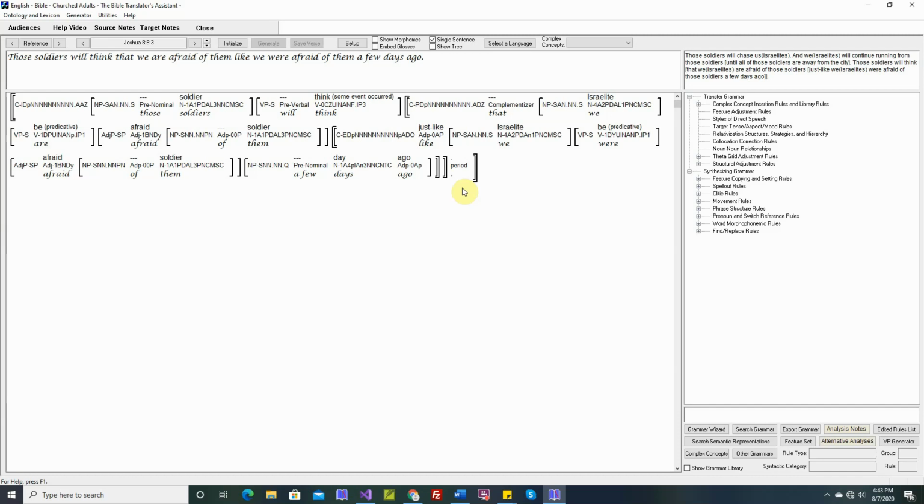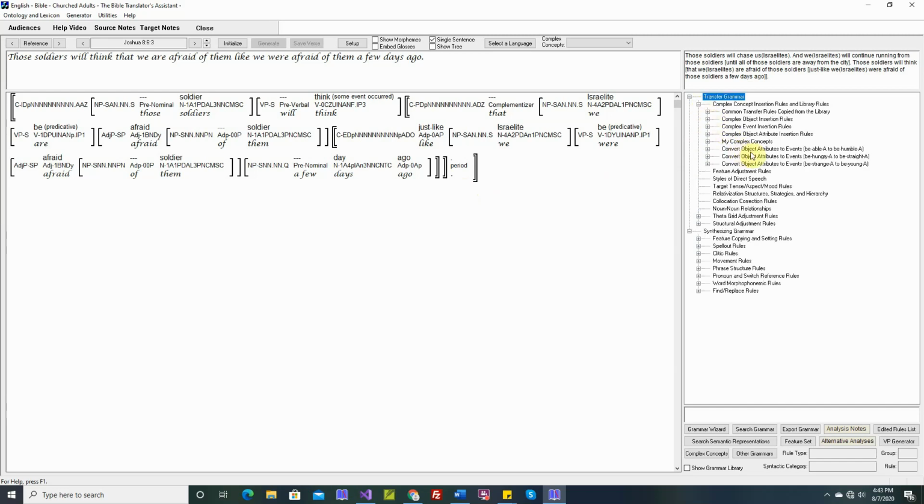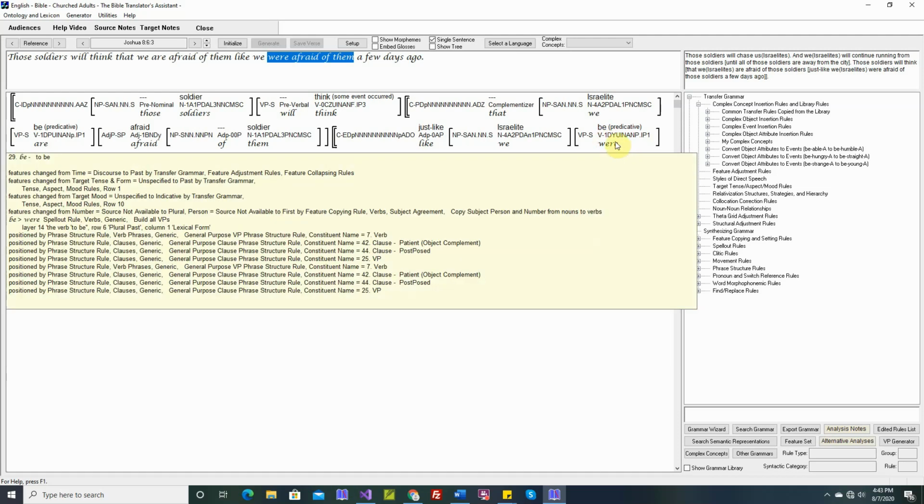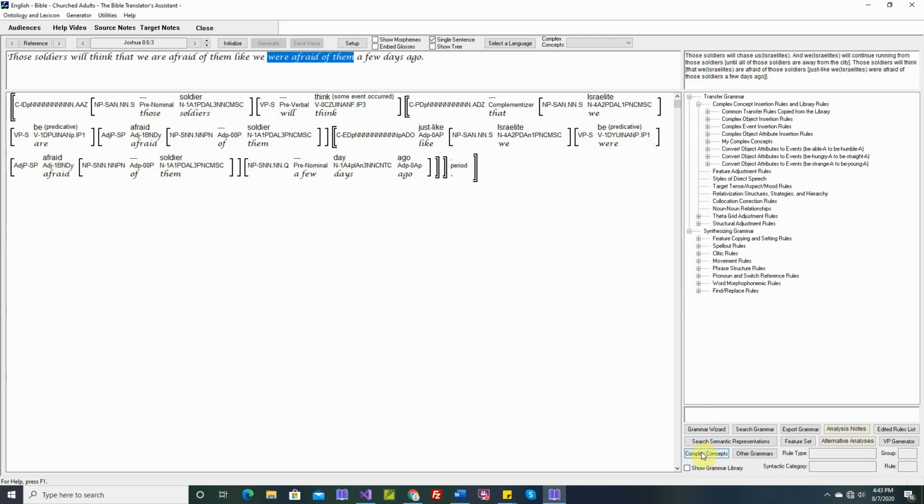You might be working in a language that uses verbs where English typically uses adjectives. So in this video we'll talk about how to convert the adjectives to verbs. We're right here in Joshua 8:6-3. "The soldiers will think that we are afraid of them like we were afraid of them a few days ago." So there are two cases here where afraid is used. We have be afraid. And to convert these to verbs, we'll come down here.